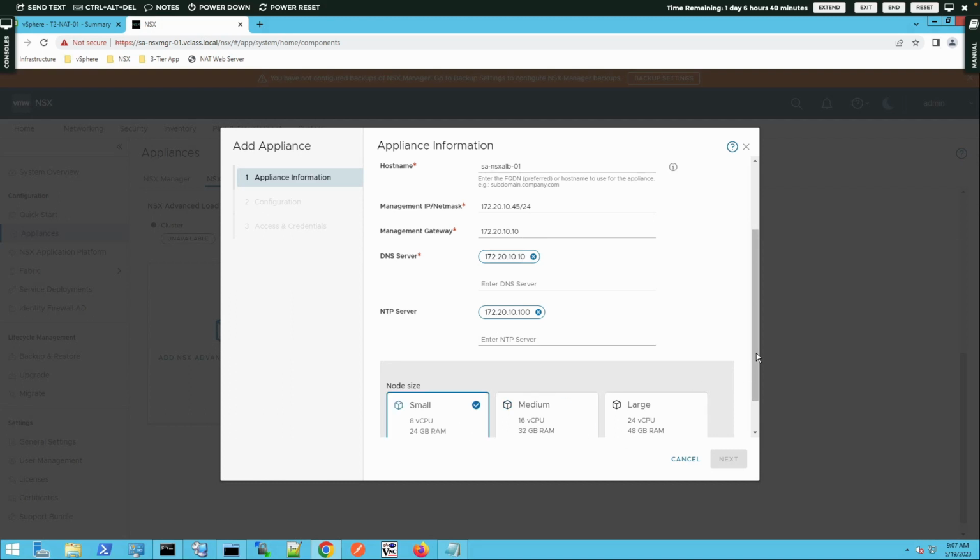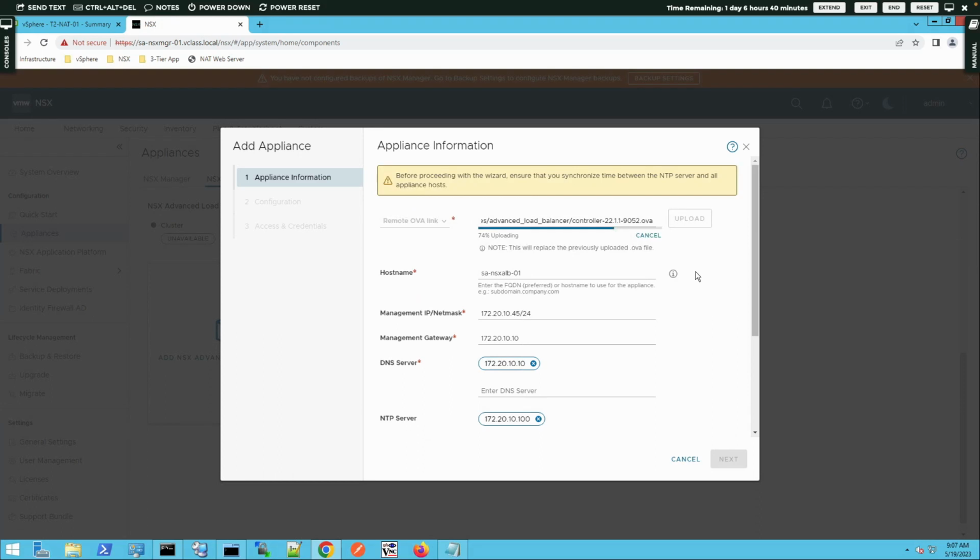We'll go ahead and deploy a small advanced load balancer controller, and we will wait just for a second here while this finishes uploading. We're almost at 80% right now. We're just over 80%, so we'll give this just another second to finish. There we go, 100% uploading. And we have to give this just a second, right? It's still processing. This next button should light up when we are ready.